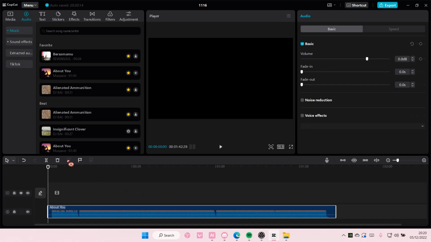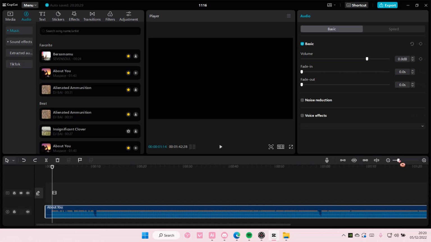I used to be able to add in auto beat, but I'm not sure why it's grayed out. You can't even use it for the songs they have on CapCut, but I do hope that they enable this again for the future, because I was able to use it when the app was new.